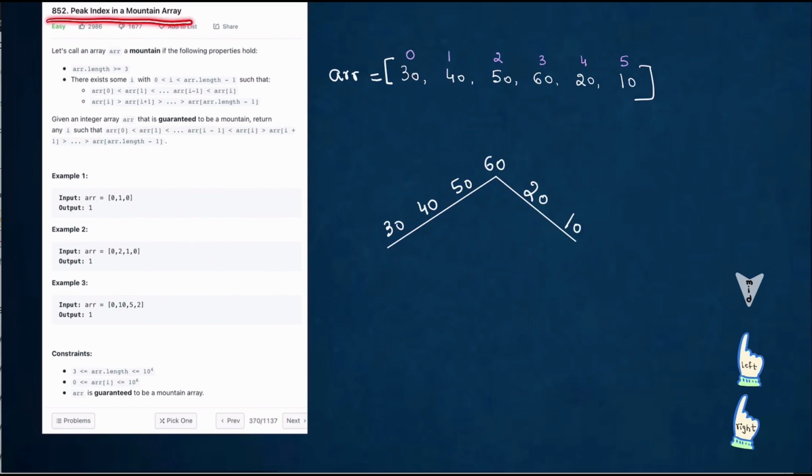Let's take a look at problem number 852, peak index in a mountain array. This problem says we have an array that is guaranteed to be a mountain and we need to return one index. So what do we mean by mountain? The array is in this shape. It increases and then it decreases at some point, and we need to find the peak, the point where it starts decreasing. In this example, we have 0, it increases to 1 and then it decreases back to 0. So at 1, it started decreasing. So we need to return that index, which is 1.